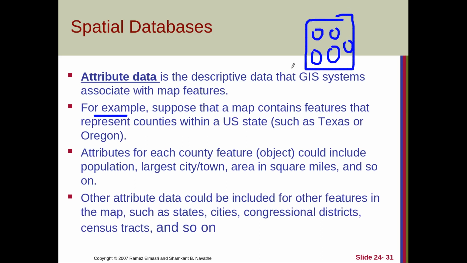Like India is divided into a number of states, a US state is divided into a number of counties. So the different features of each county can be represented by using this attribute data. Like one of the county names is Texas, another county name is Oregon.